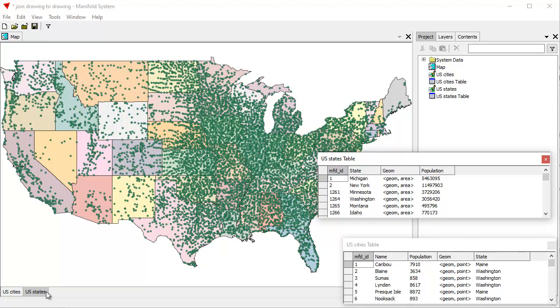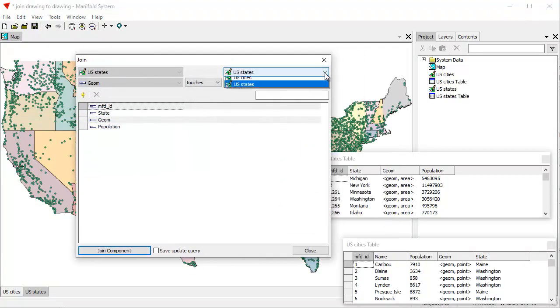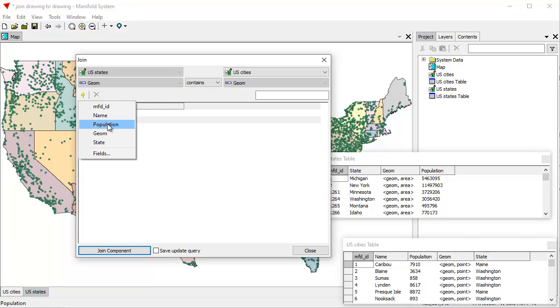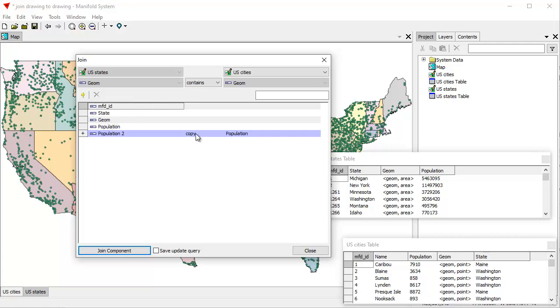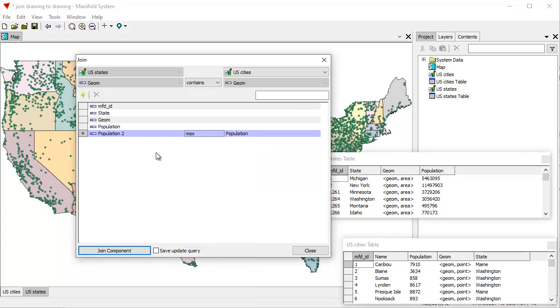So let's do that again. Here we click on the map to make sure it has the focus. Make sure that this states layer has the focus. Now let's click Edit, Join. And once again, we choose as the joined table, join drawings US cities. And once again, we choose contains, because that's the relationship we're interested in. And now let's choose population once more. And for this, let's start with the max. And we'll call this the biggest pop.